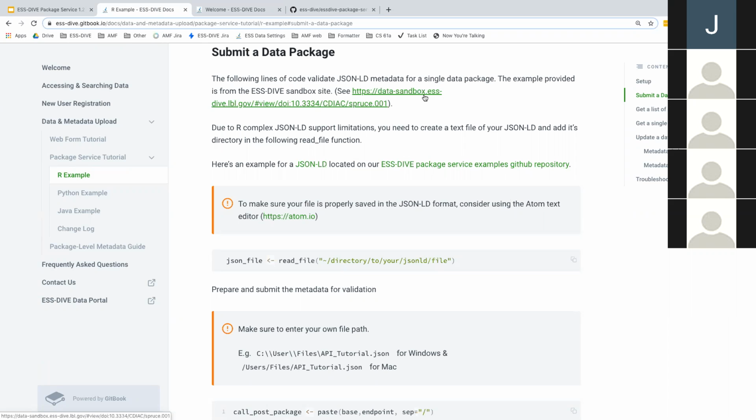So once you've kind of played around on the sandbox, submitted a few data sets, made some mistakes hopefully to learn best, you can finally go on the production website, essdive.lbl.gov, and submit your real data package.